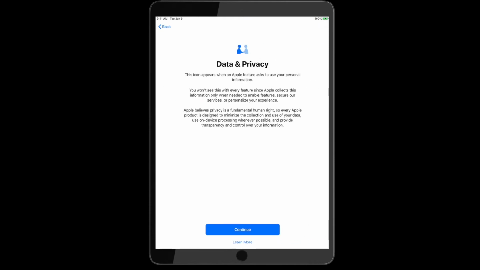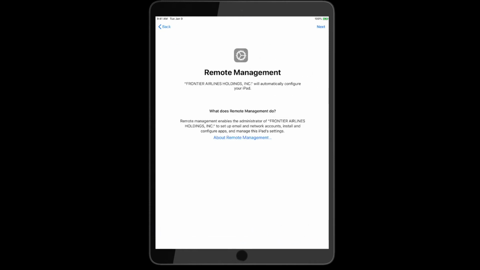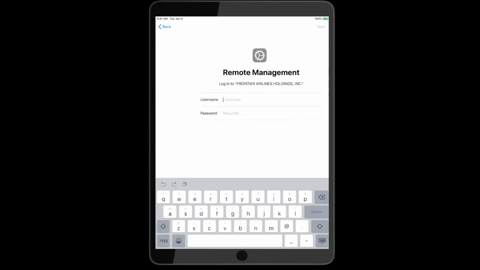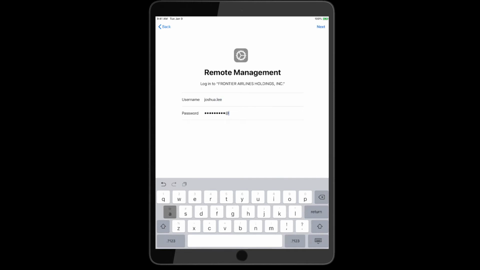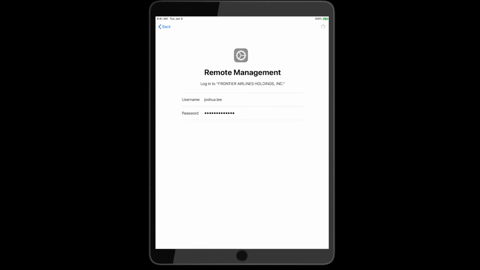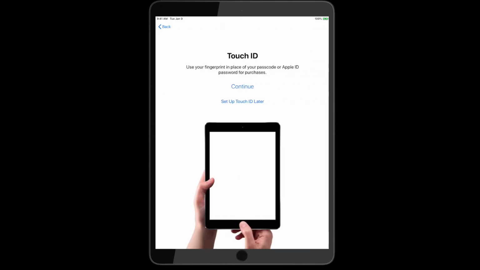Data and privacy, continue. It's going to tell you that you have a remote management. This is just telling you that we are going to install certain options when we get to the final setup page. And your username here is going to be your F9 login. So it's the same login that you use on myfrontier.org. So make sure that you are current. And once it logs in, it will start installing the configuration. It usually just takes a quick second.